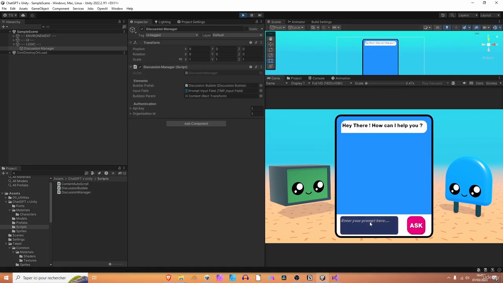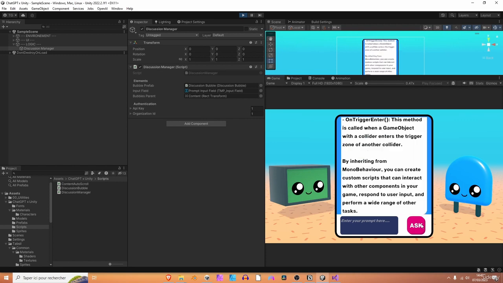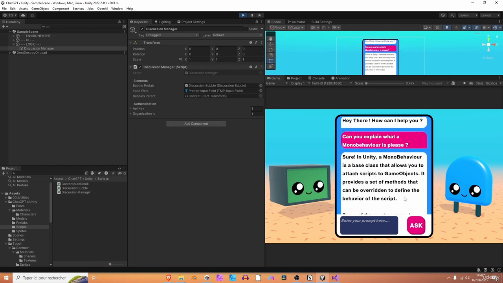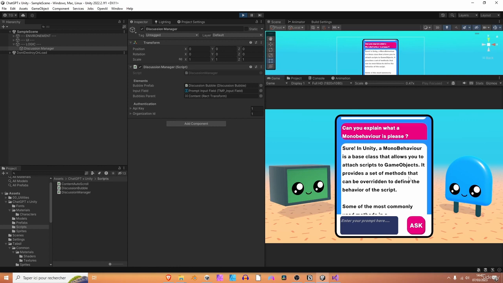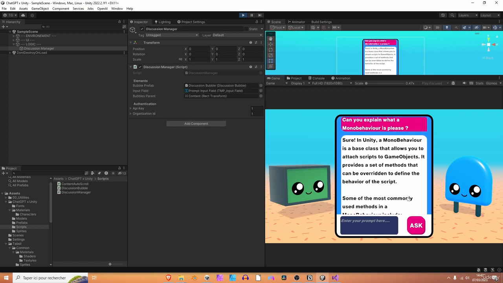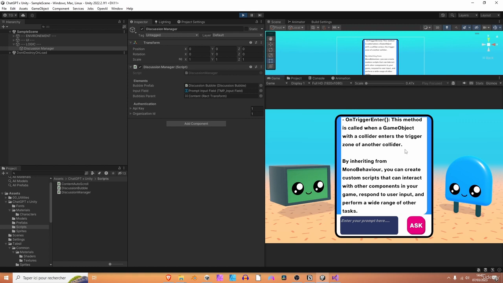Let's hit play. Okay, hey there, how can I help you? Can you explain what a MonoBehaviour is, please? Okay, let's ask and hope that he answers well. Awesome. So sure, in Unity, a MonoBehaviour is a base class that allows you to attach scripts to game objects. Awesome. It's working properly. Finally, we got an answer from ChatGPT in Unity. Guys, that is clearly awesome.